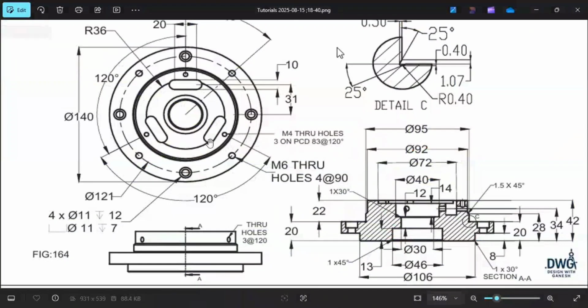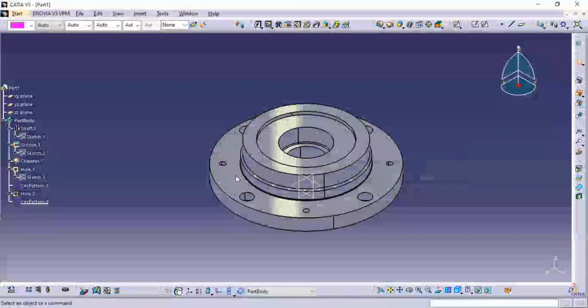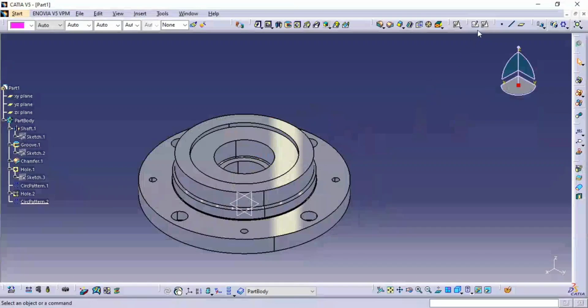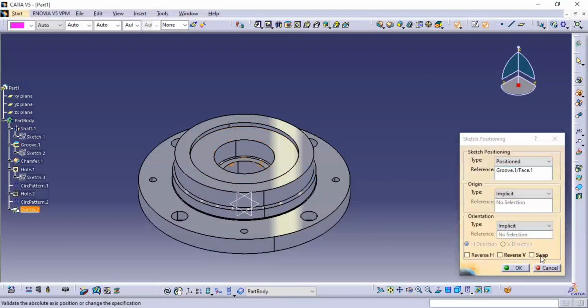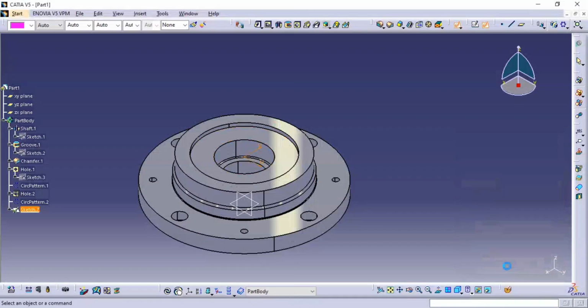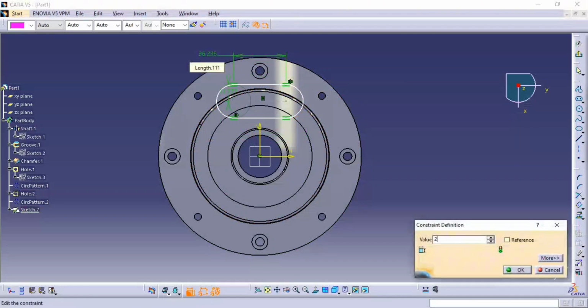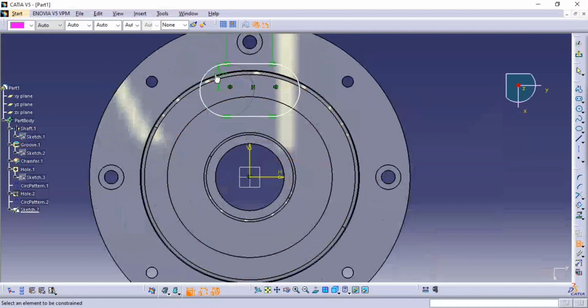Everything is completed. Now let's make this portion. For that, click on the position sketch, select this plane, click on OK. Now let's make one slot like this, and make sure these two arcs are symmetric about this line, and this line is about 20, right, and this radius is 5, right.